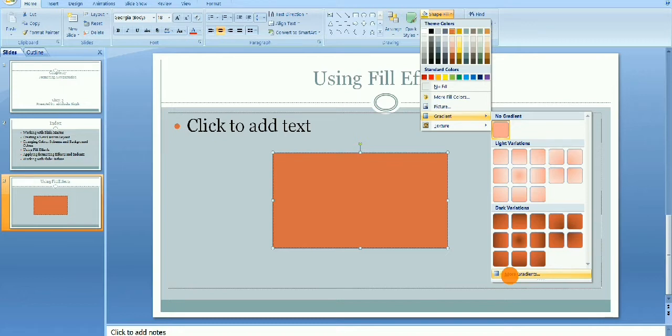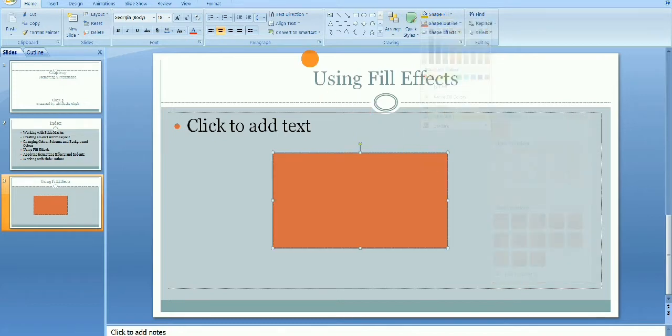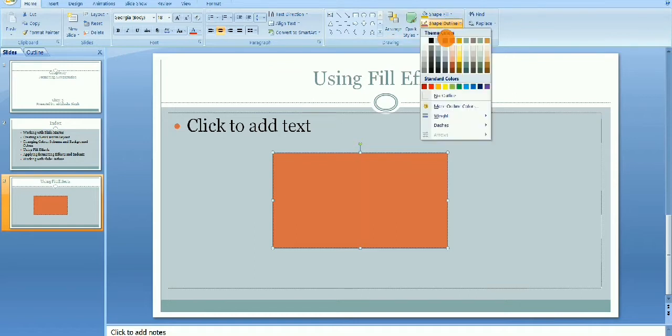Now after that we can see the Shape Outline. With this Shape Outline you can make an outline around your shape. This is the meaning of outline. You can apply an outline around any shape for which you want to apply. Once you click on this, you can see the colors. This is up to you which color outline you apply to your selected shape.